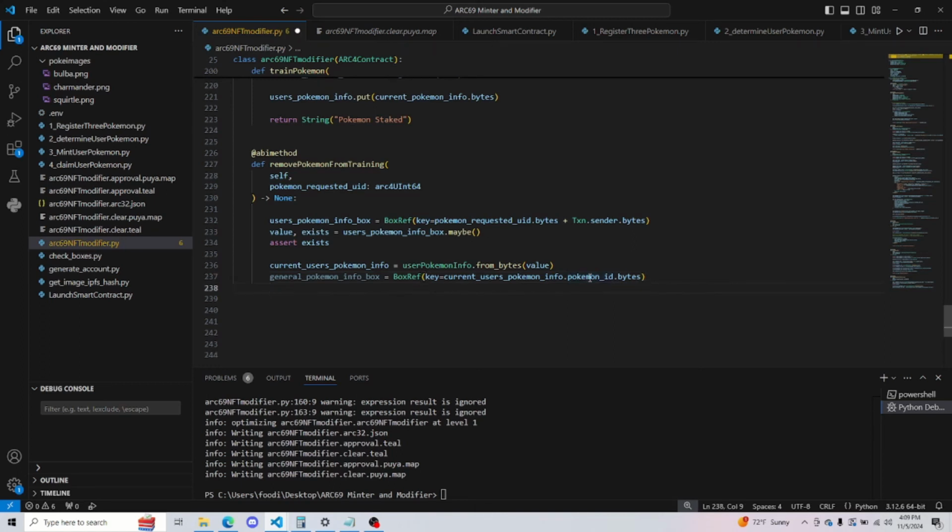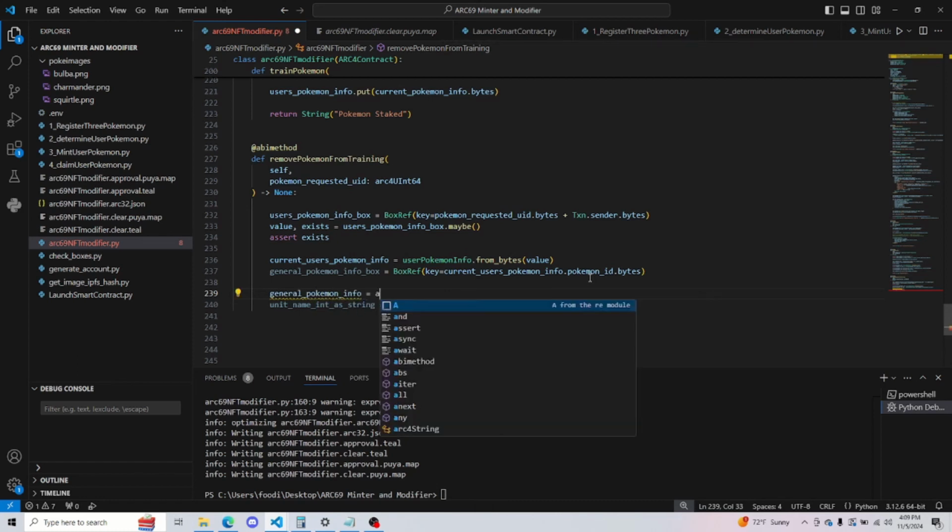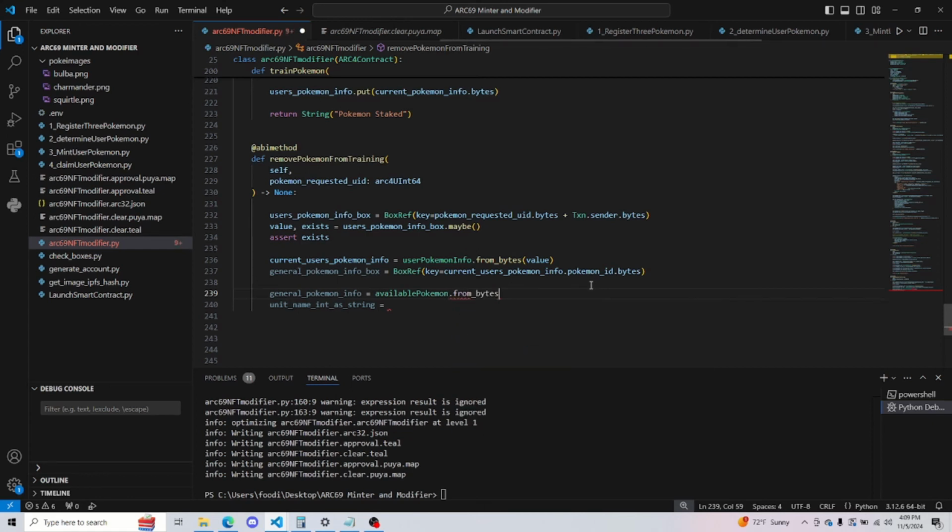And then we can start rebuilding some of these variables about the metadata. So the first thing we can work with is the unit name int as string. And we should probably get the general Pokemon info first. And this is going to be an available Pokemon instance from bytes.